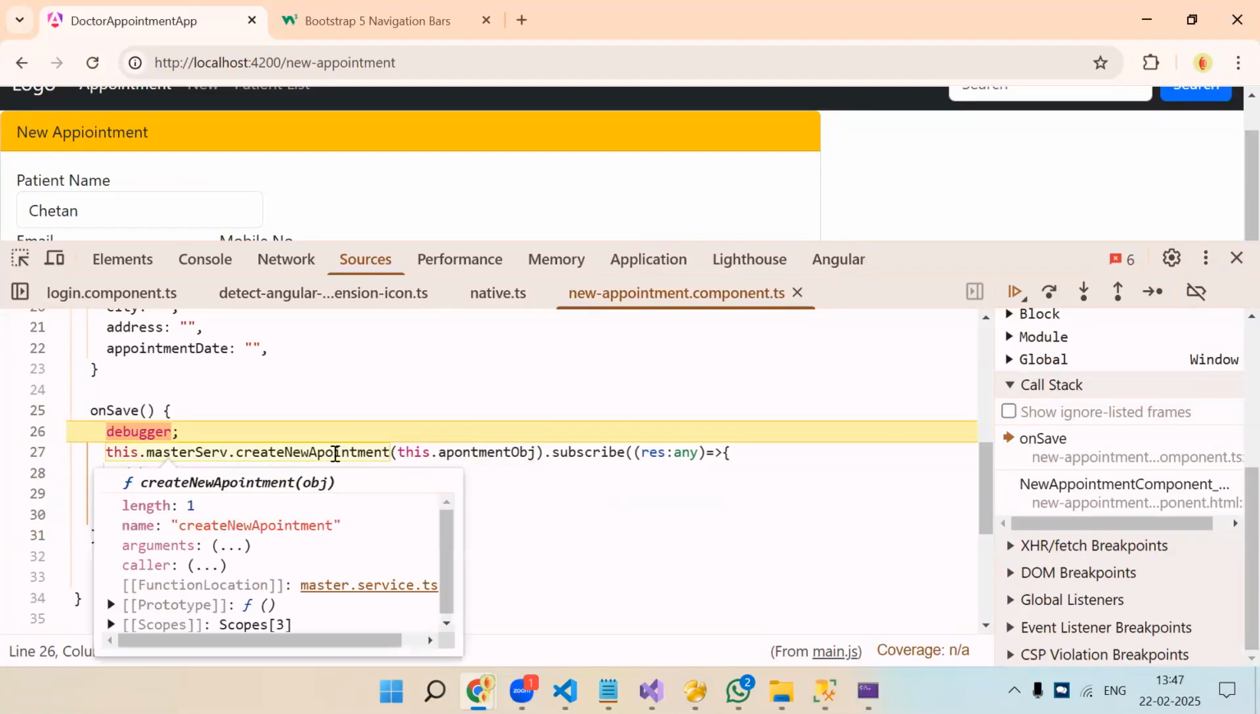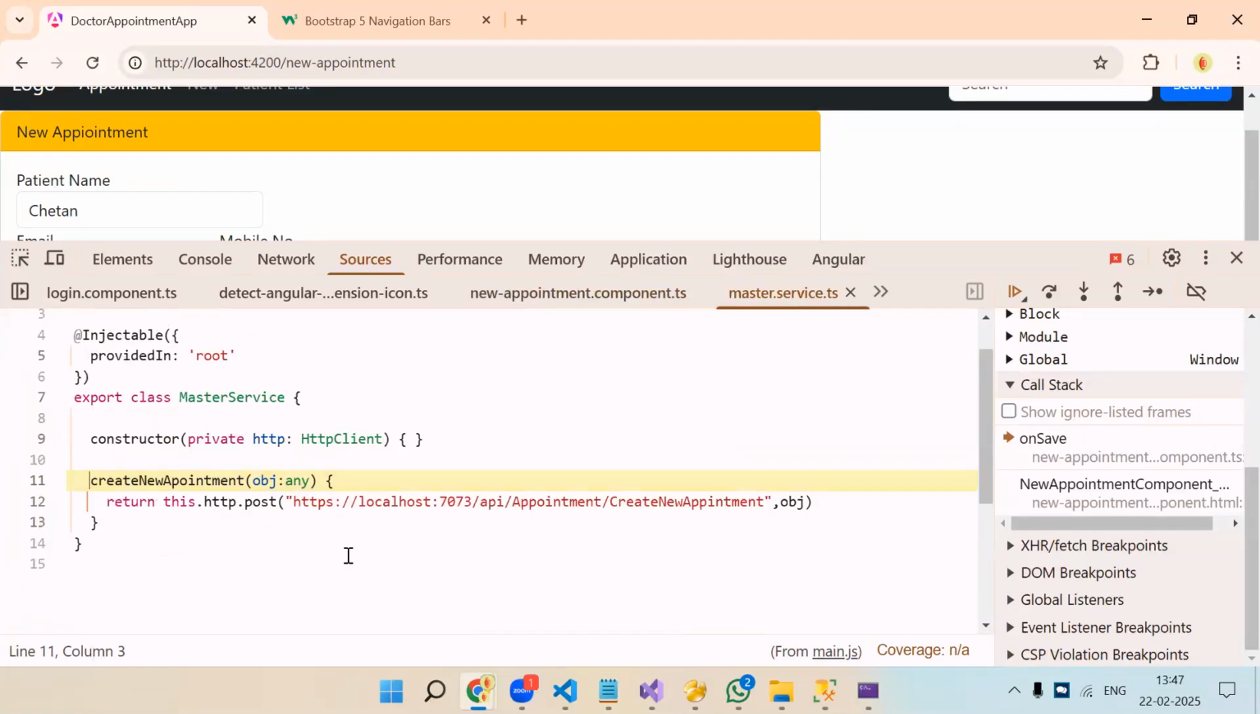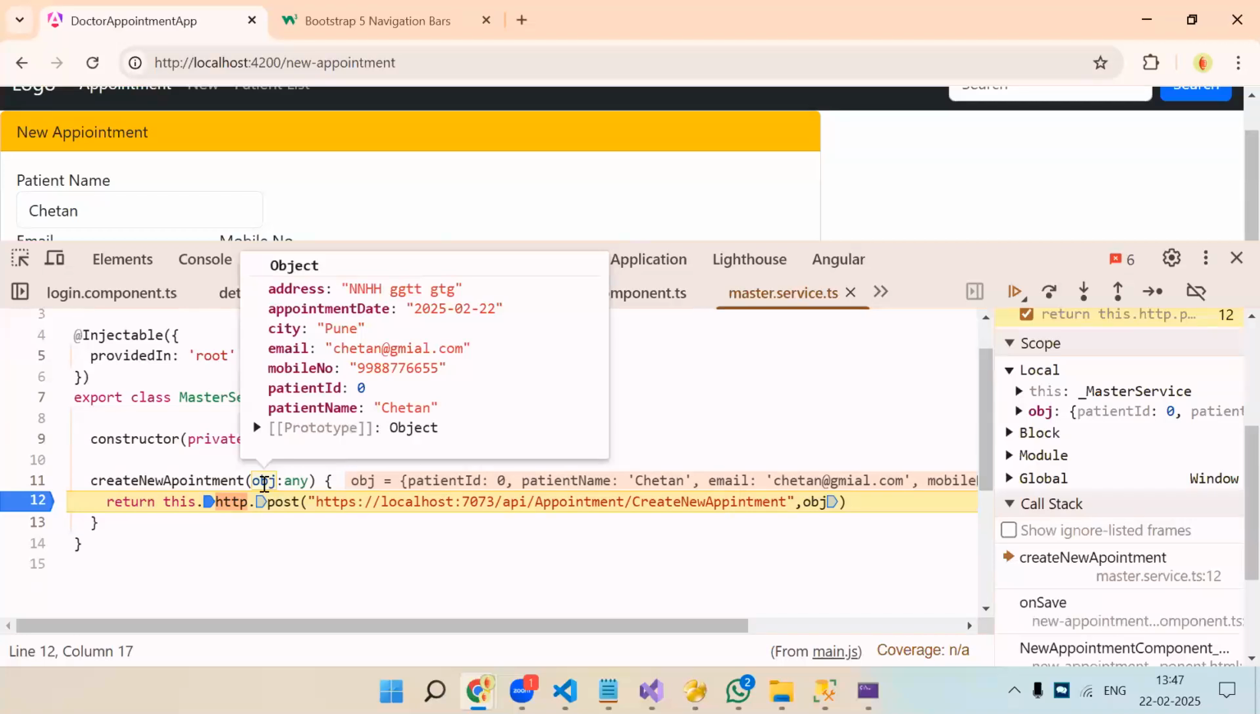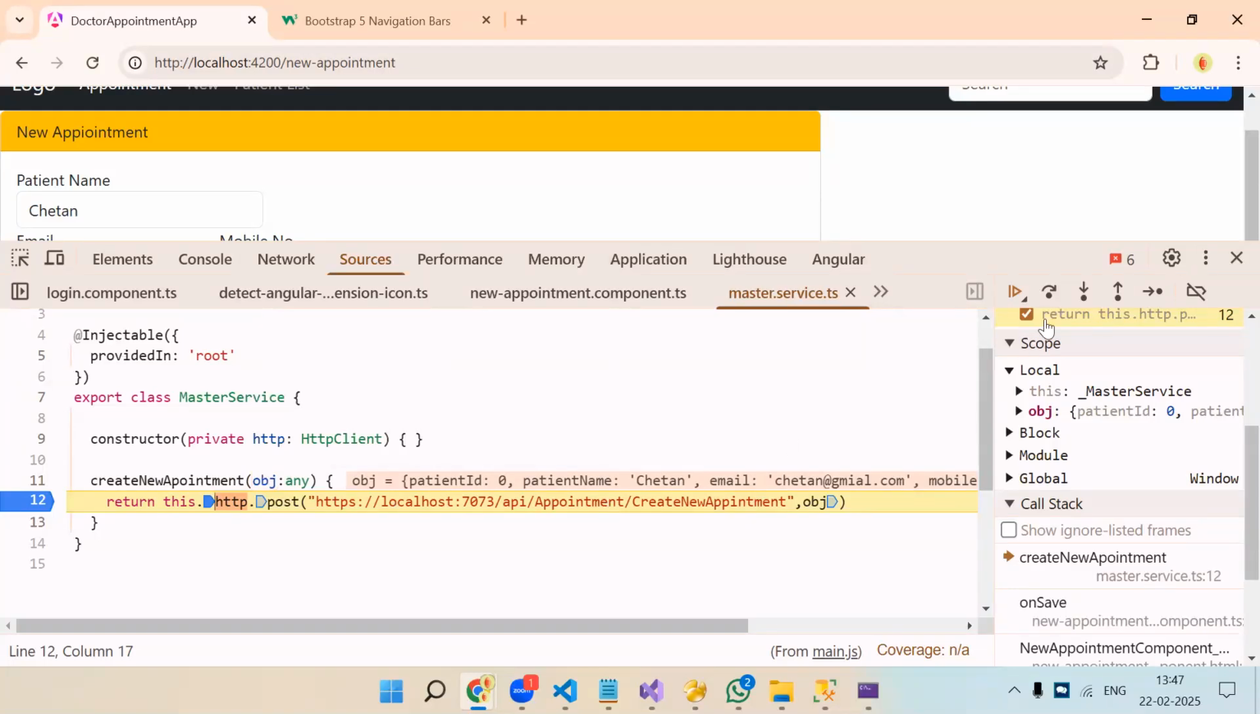So what you can do, move your mouse over here. Now this function is coming from where? That will be visible in this pop-up. If you click over here, it will navigate over here. Add a debugger over here also. So once you continue, you will get it over here in the object. You are getting the object, whatever data you are passing from your component. And finally, from here, you are making the API call.